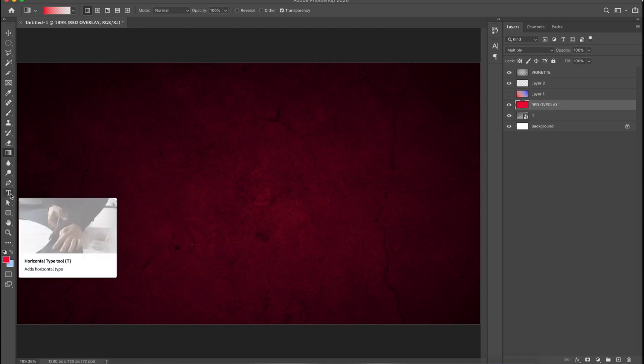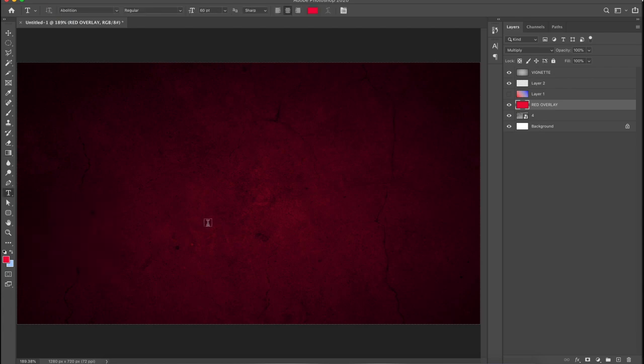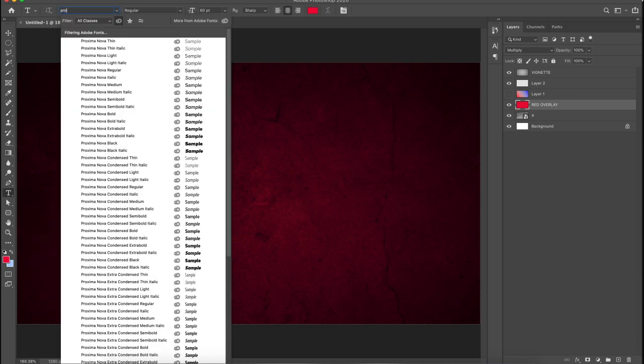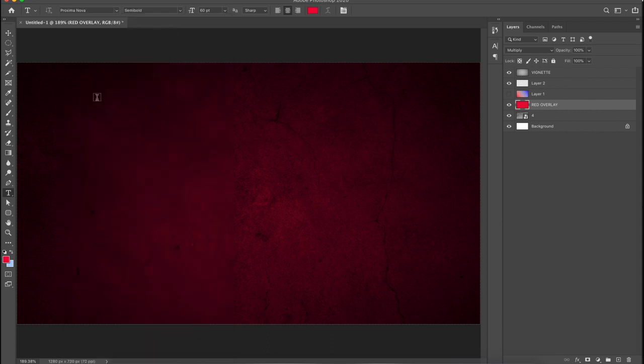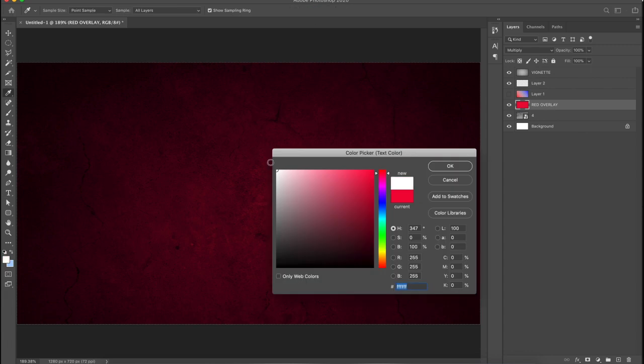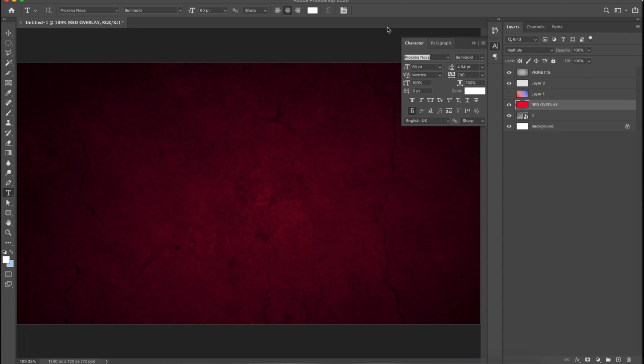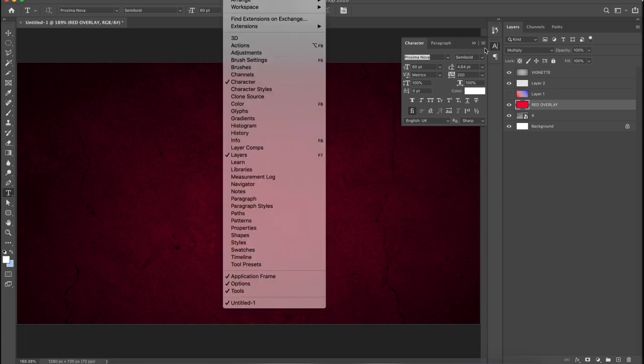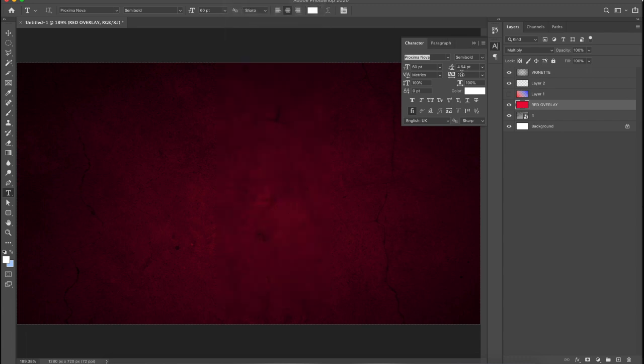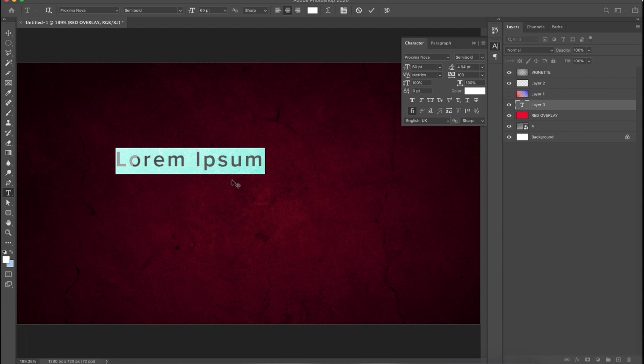Choose the text tool. Select a good font. I'm taking Proxima Nova for this, semi-bold. I'm going to make them white. And in the character panel, you can access this from Window, Character. In the character panel, I'm going to make sure that I have a tracking of 100. Tracking is the space in between characters. It's the character spacing. It adds some breathing space to the text. You'll understand what I'm saying.